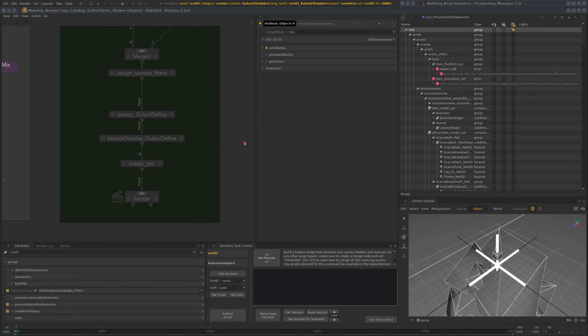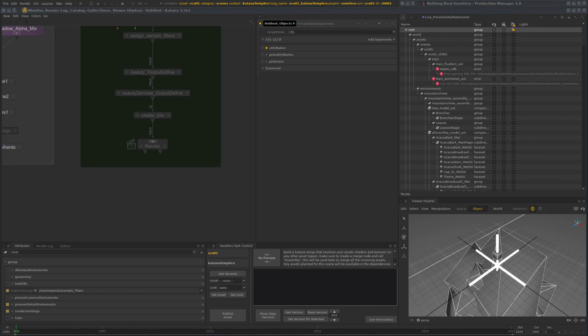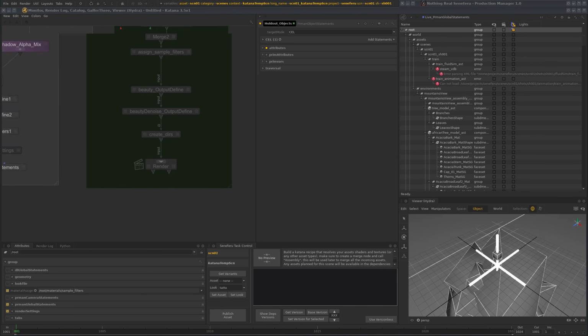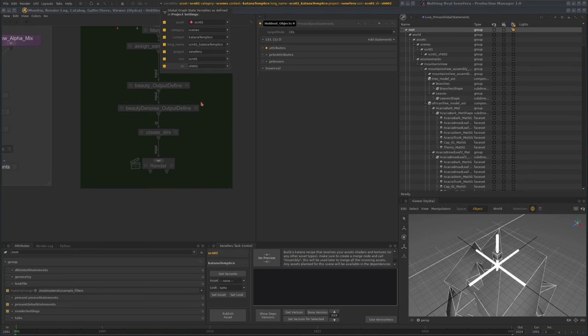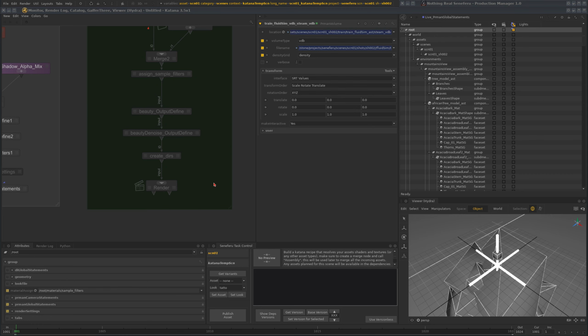Also, don't worry about the steam. It will be fixed when we set the shot itself, because shot 1 doesn't have steam. If we switch to shot 2, yeah.